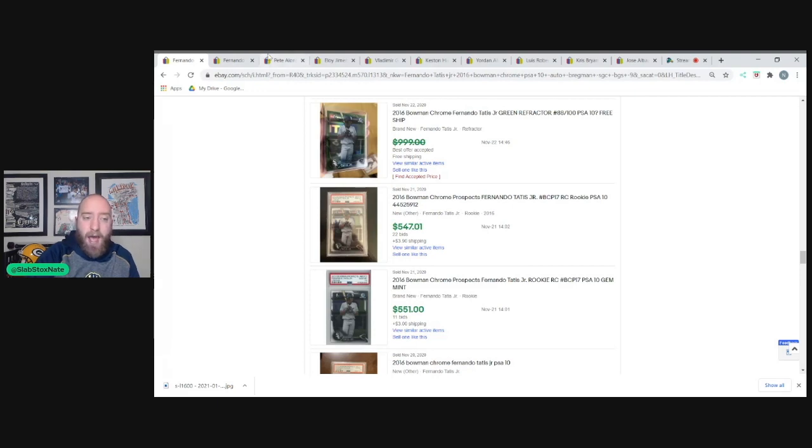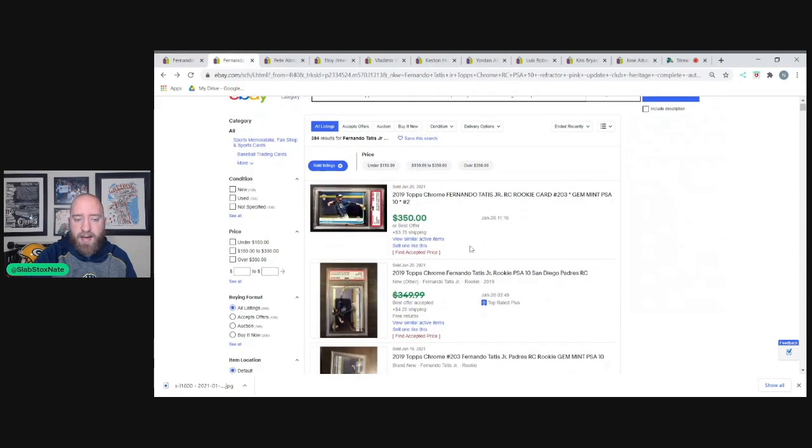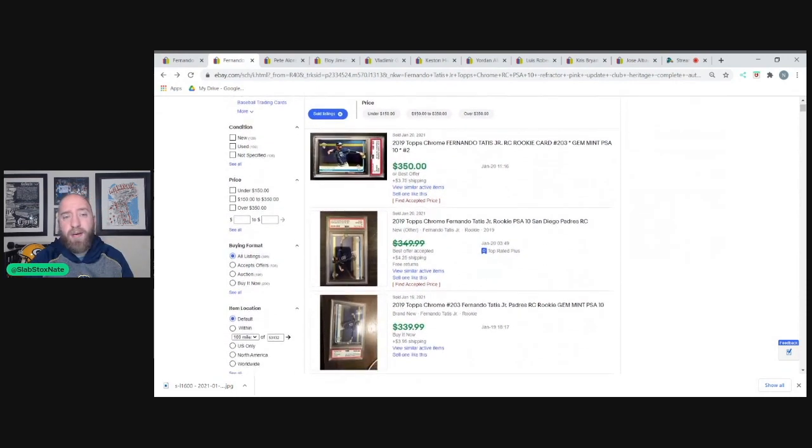That's insane. And then lastly, we're going to look at Fernando Tatis' Topps Chrome Rookie PSA 10 here. And if you're wondering why I always do PSA 10, it's because it's just the easiest. Most cards are graded PSA nowadays, and it's just the easiest way to get a baseline for everything. It's just PSA 10. Top grade, what can you get? Go down from there.